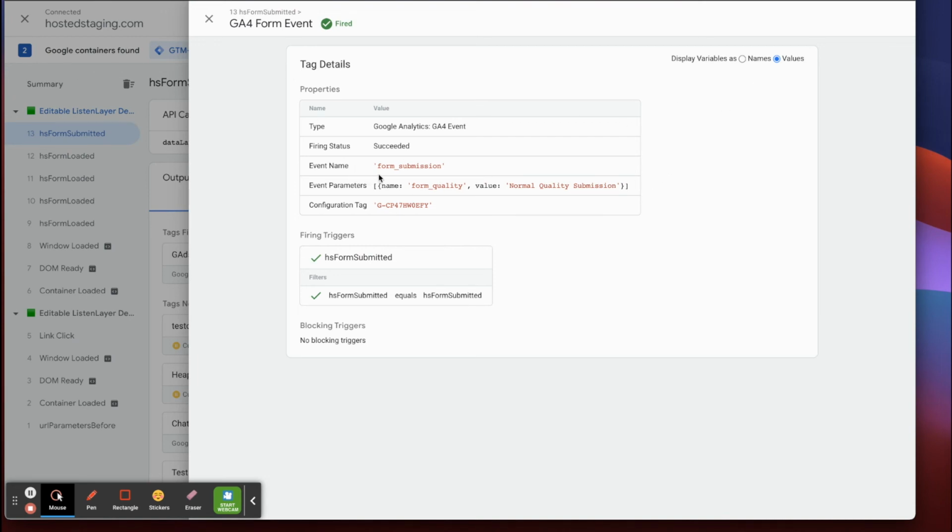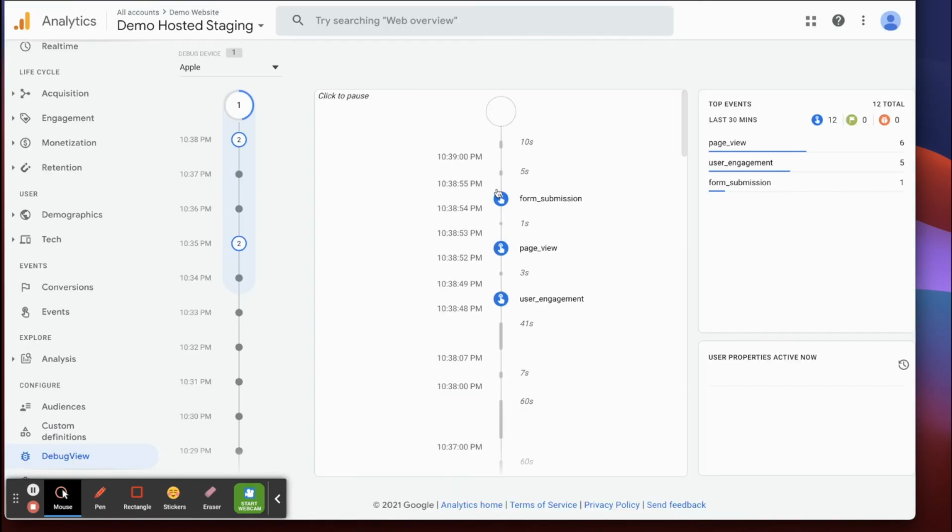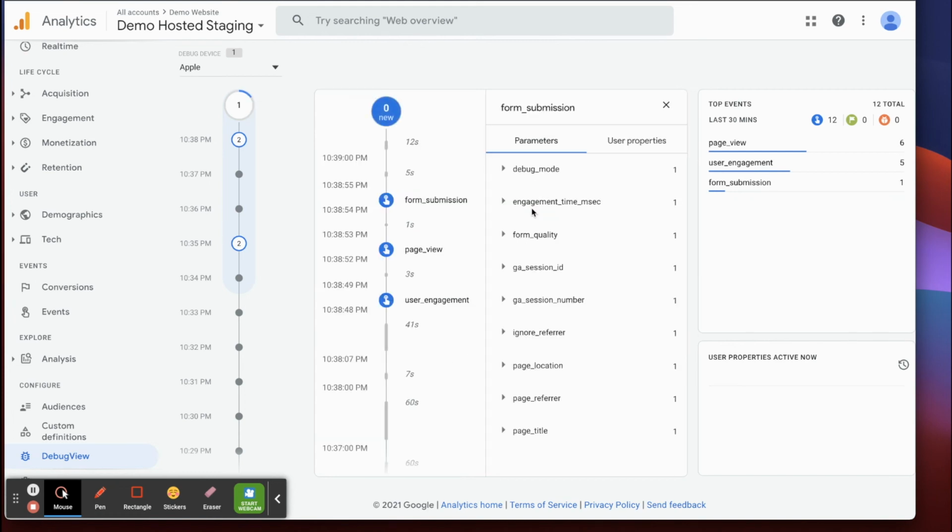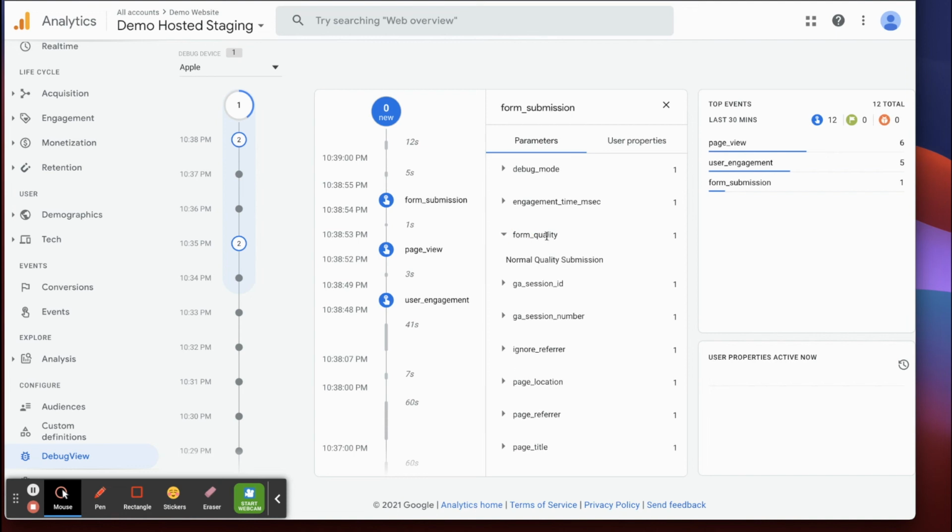And if I look at the values, you can see we have this event name called form submission, and we have form quality, which equals normal quality submission. What we should actually see here in our debug view inside of Google Analytics, because we're open in the same session, is this form submission appearing in our stream of debug activity. And if I expand form quality, I can see that the value of normal quality submission is appearing here.